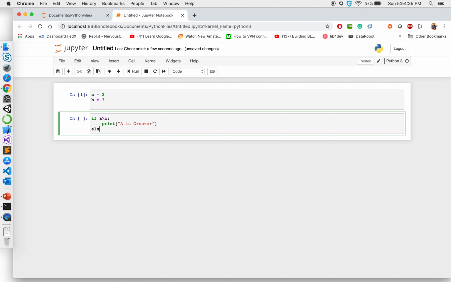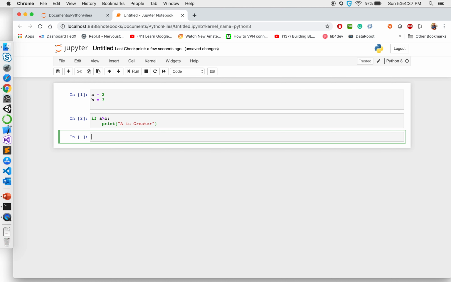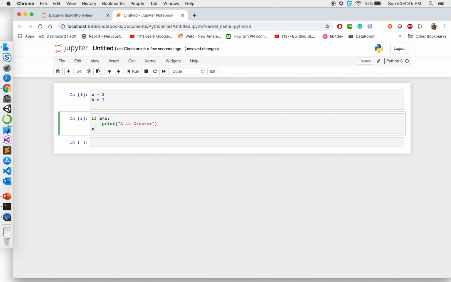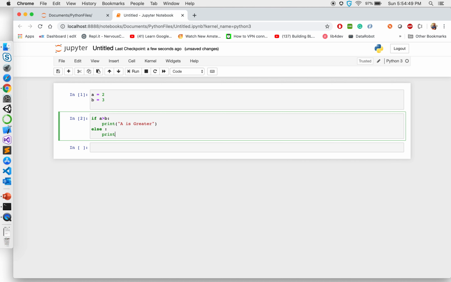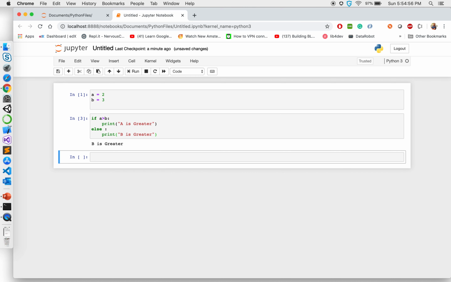and if you just run this, nothing is going to print because a is not greater than b. But if I continue here and say else colon print b is greater, so now I run this, it says b is greater because b is greater. Similarly, I can change it, let's say if less, even though it doesn't make sense, a is greater because a is less than b, you can change the values.